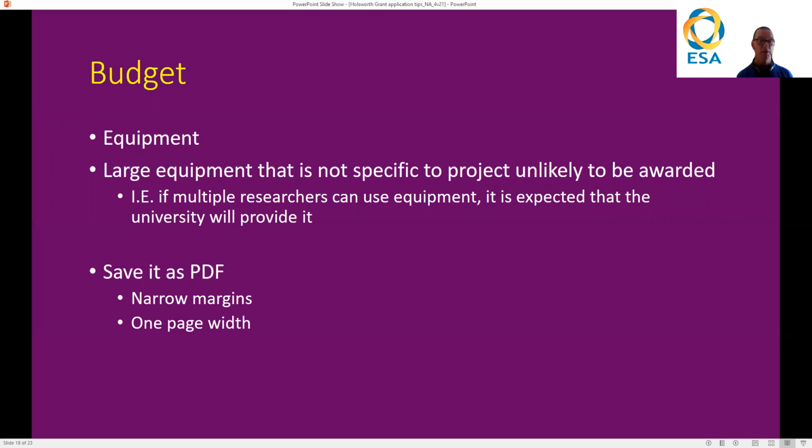Make sure when you're doing your budget, you save it as a PDF. The key thing here is when you do save it, you can save with narrow margins, and ideally we'll make it 1-page width so we can see all the items and when you request them through the year. If you just save your Excel spreadsheet as is, the budget width goes over 2 pages and it's really difficult to follow through. So when you do save it as a PDF, go to the checkbox that says 1-page width and save it like that.